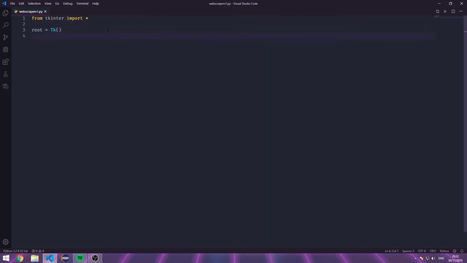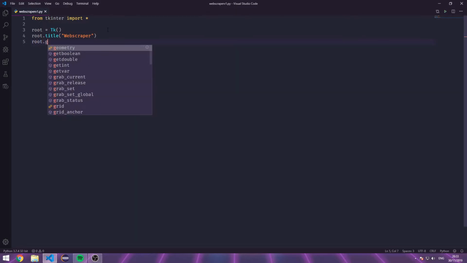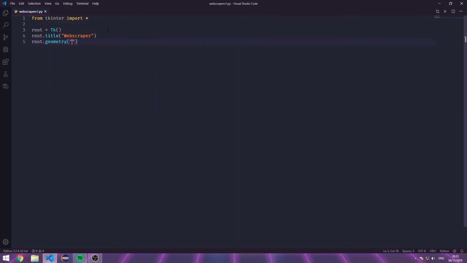Then let's add the root title, root.title, web scraper, and then we should have a 400 by 400 window. So root.geometry. Oh sorry, not 500 by 700, but 400 by 400. After that, we should add a root.mainloop. So root.mainloop.